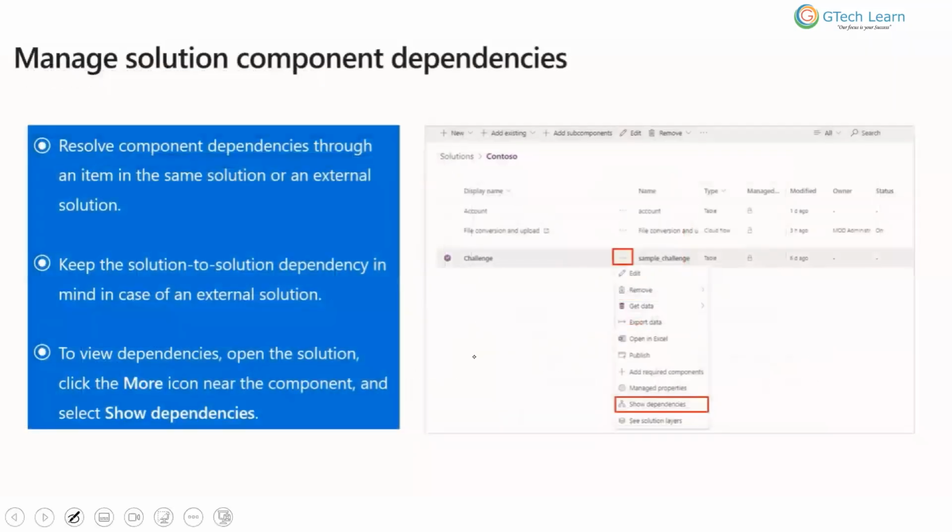Moving forward, when we are talking about solutions, each and every solution or entity is going to have its own dependencies. If you want to see the dependencies and resolve them, you can click on these three dots in here, and then click on the button called show dependencies, and then you can see those details in here.